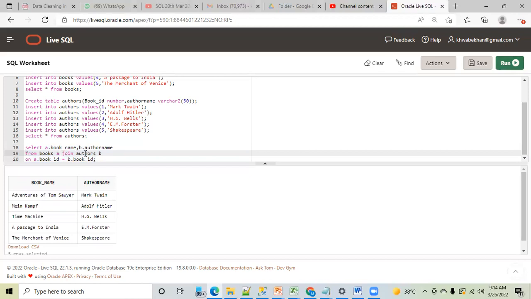Because from here you can see, suppose I ask you this author name column, which table is it coming from? You will understand that this is coming from the authors table because here the alias is B and here the alias is B. Okay. Any question on this question? Is it clear? Any question, guys?